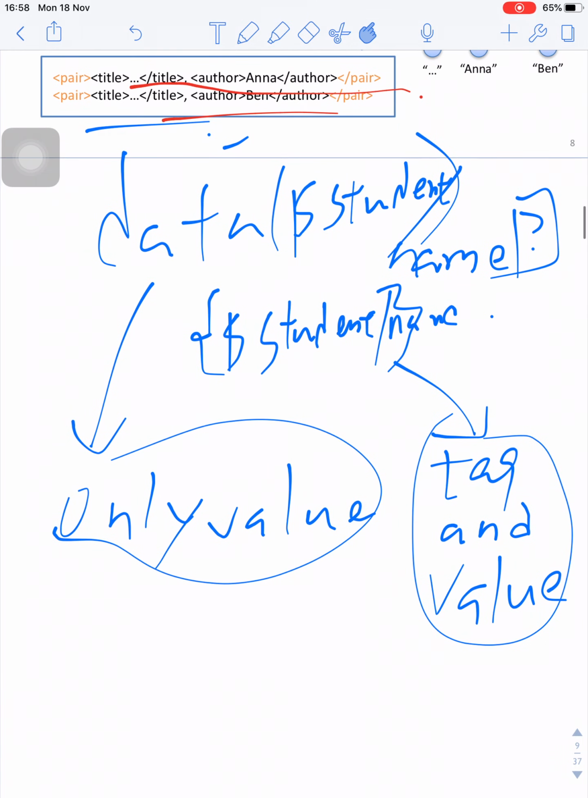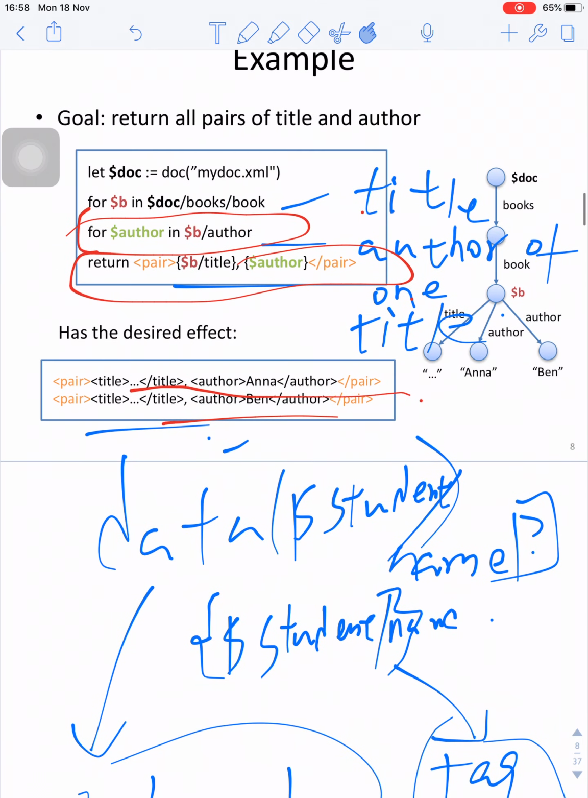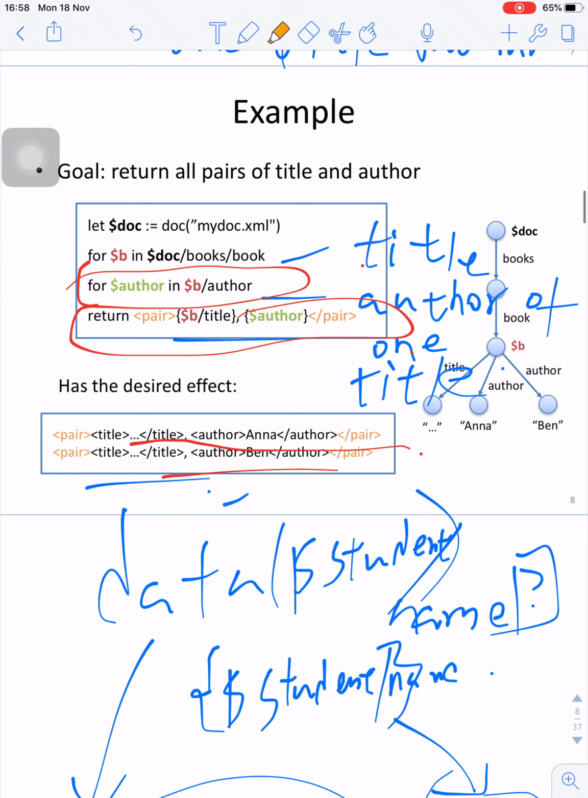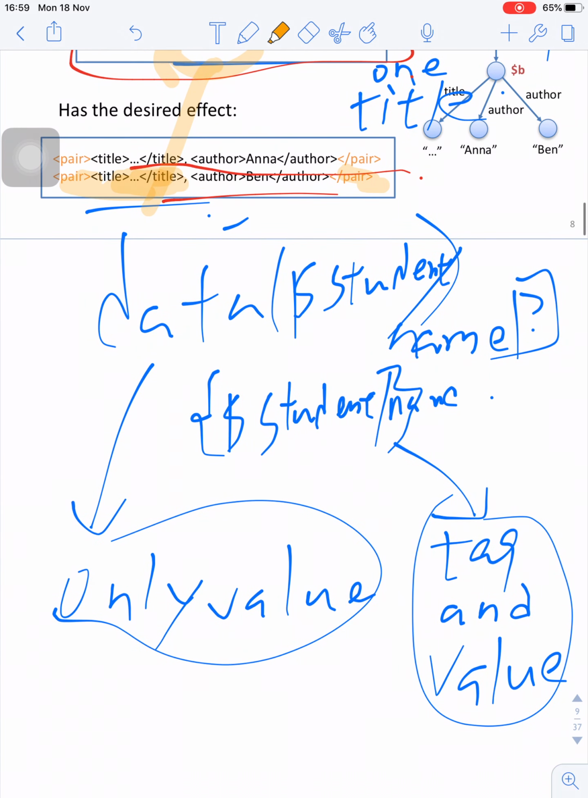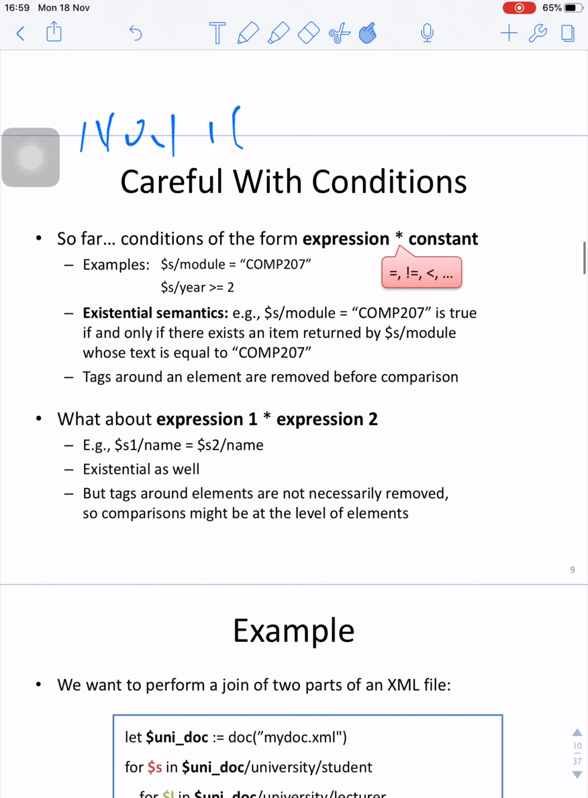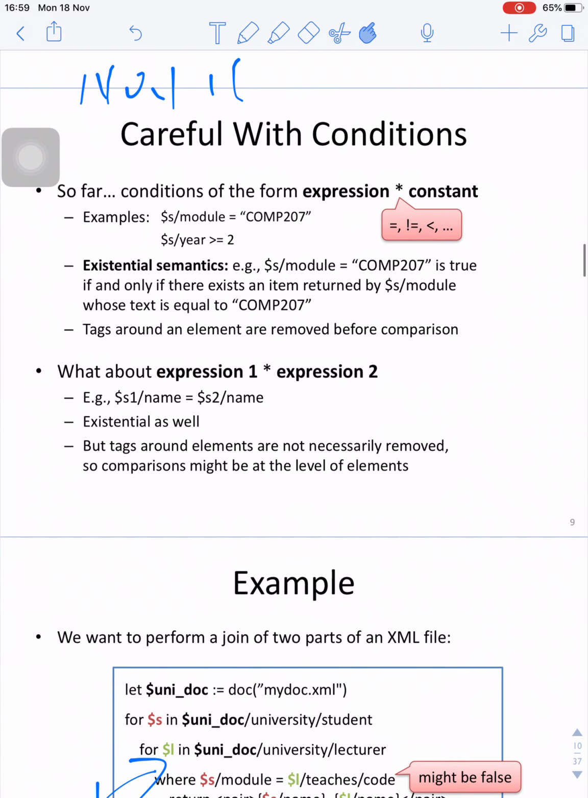There is another thing worth noticing: we have these curly brackets. These brackets give you the tag and the value. Okay, this is the tag and the value. And what if it is only the data? Then for students, it will only give you the value, but this one will give you not only the tag but also the value.